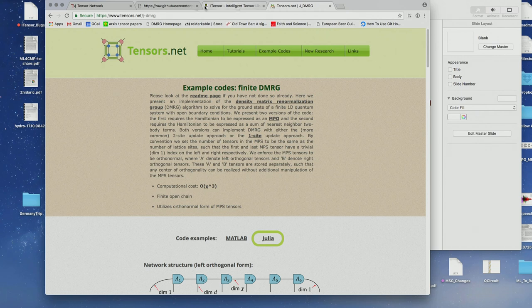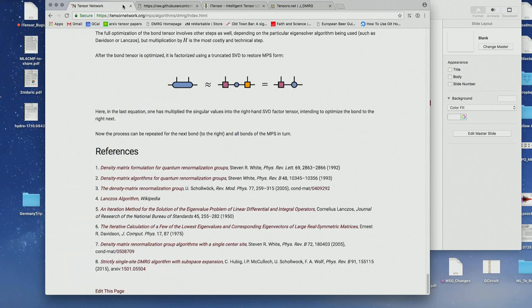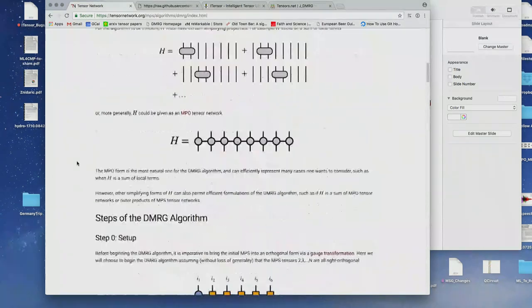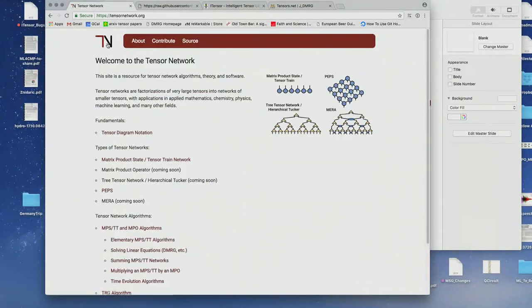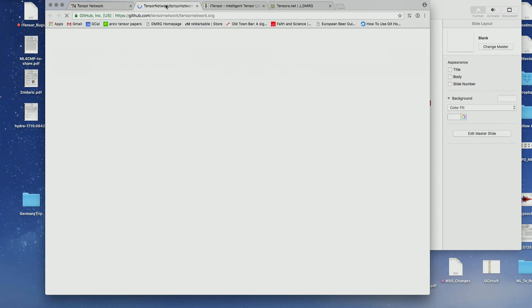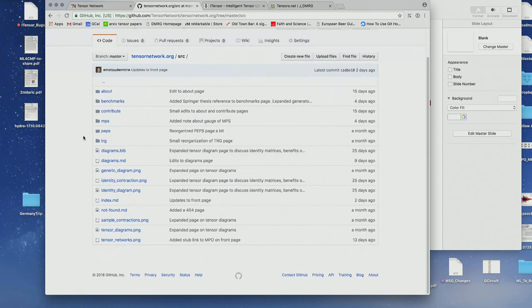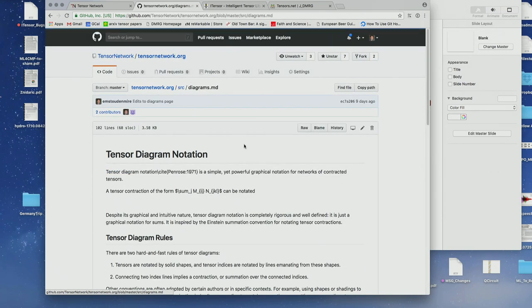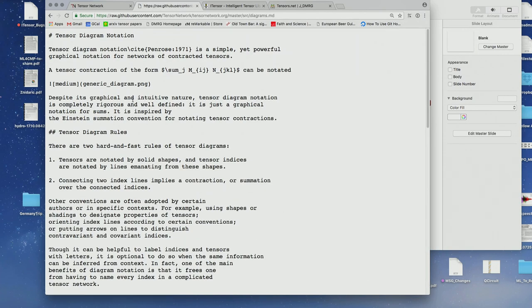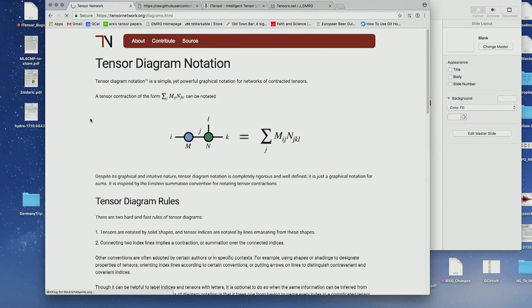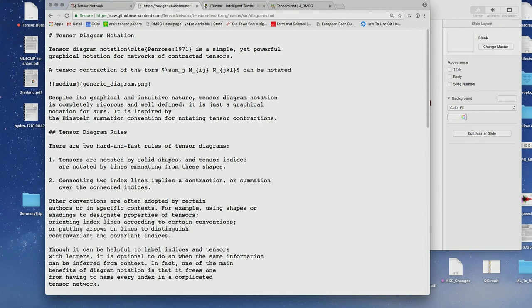And then one other thing, let me quickly go back to the Tensor Network page for one second. Like I mentioned, this is an open source review article. What I mean is if you click here on source, this takes you to a GitHub page where you can go into the source folder and see every page. Like this one, diagrams. And if you look at the raw text, that's this page. You can see it says tensor diagram notation. Tensor diagram notation is a simple yet powerful graphical notation, et cetera. That's coming from this file.